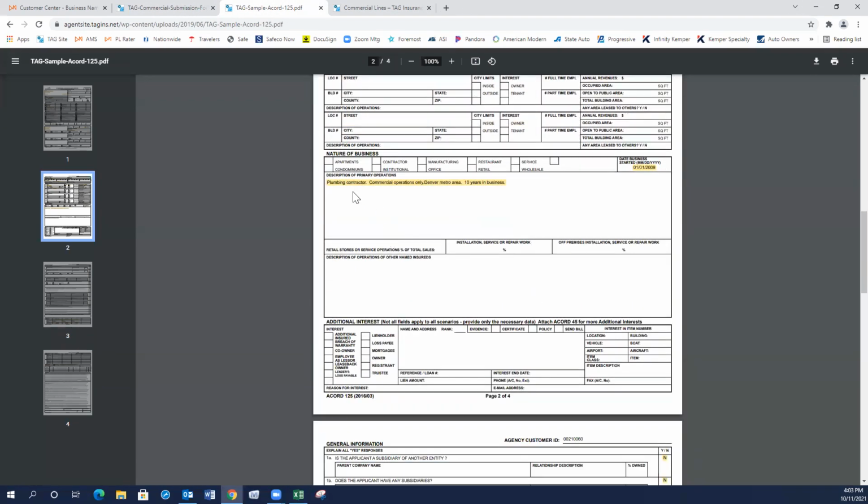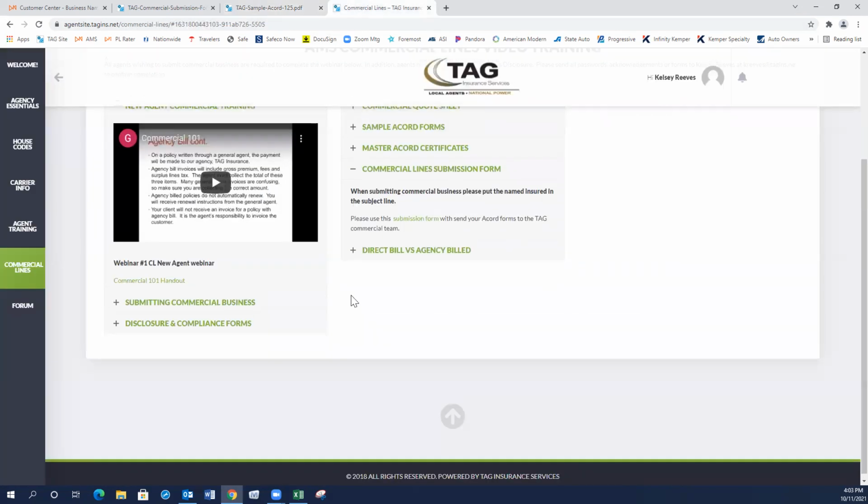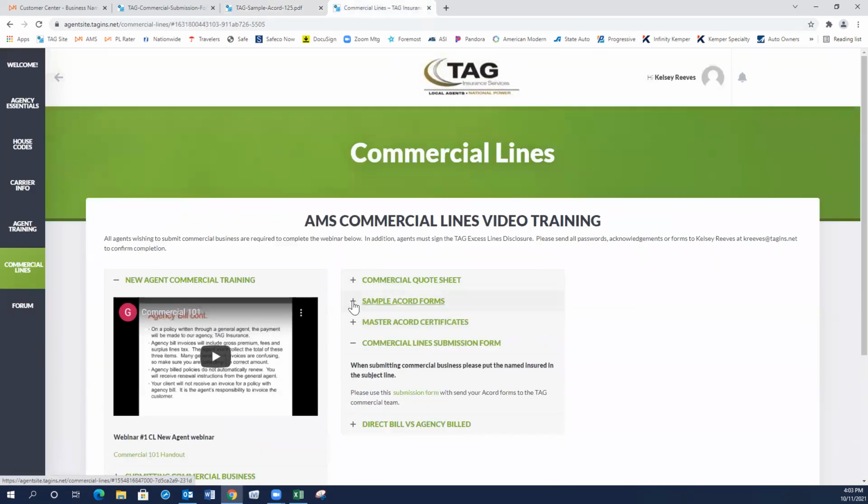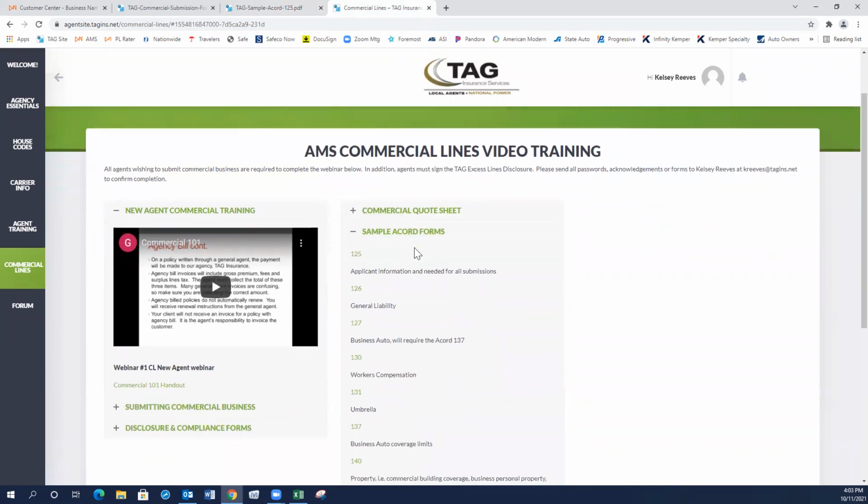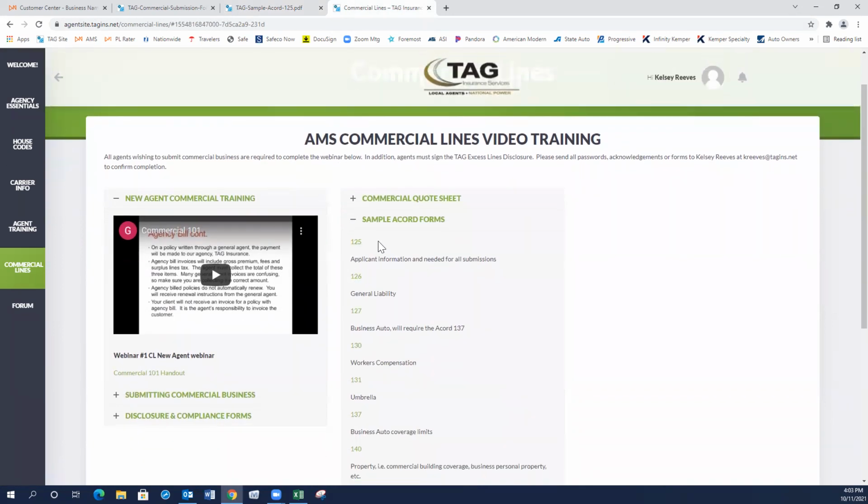For the description of operations, please be as accurate as possible. Give as much information as possible so that we can make sure that underwriting completely understands what your insured does, and we can go ahead and find the proper class code for your insured. Again, all of that is available on the TAG agent site. Those sample ACORD forms for each one are under sample ACORD form.